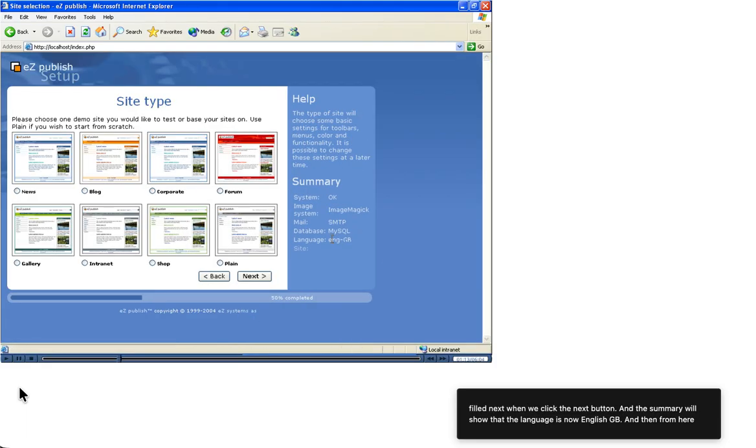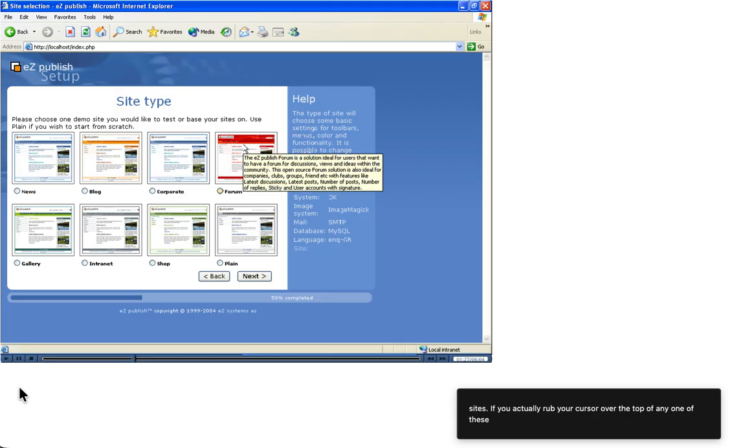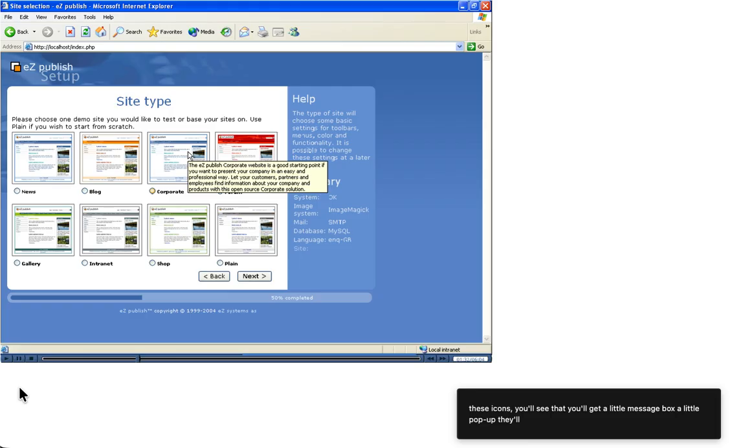And then from here, we've got the site type page. And this is where we've got some templates that Easy Publish has installed for us that allows us to take some very quick and easy choices to set up pretty powerful sites. If you actually rub your cursor over the top of any one of these icons, you'll get a little message box that will pop up that will tell you some of the specific design characteristics and features of that particular site type. And the one that I'm actually going to go for will be news. So we'll click on news, then we'll go to next.